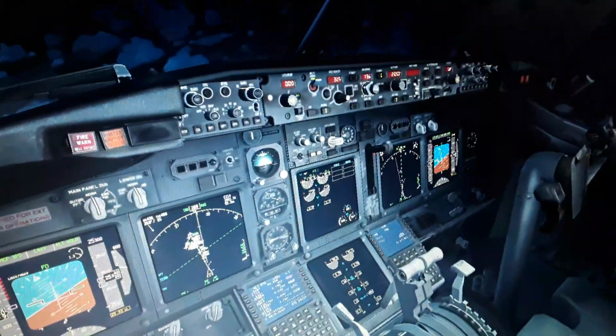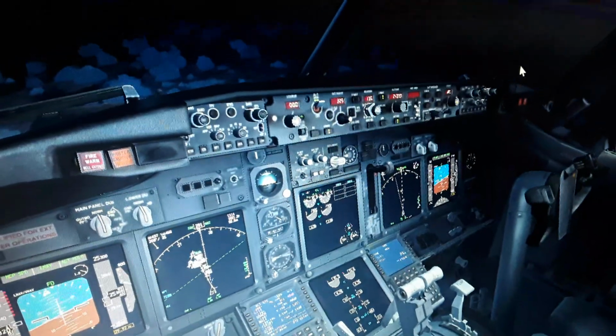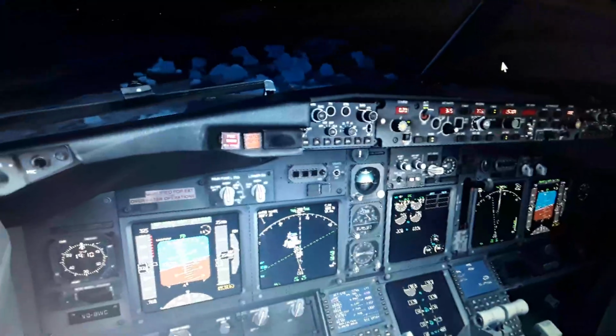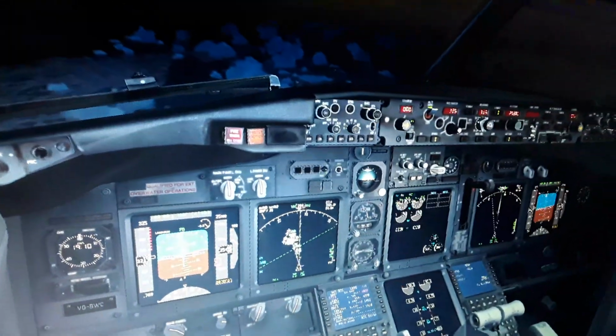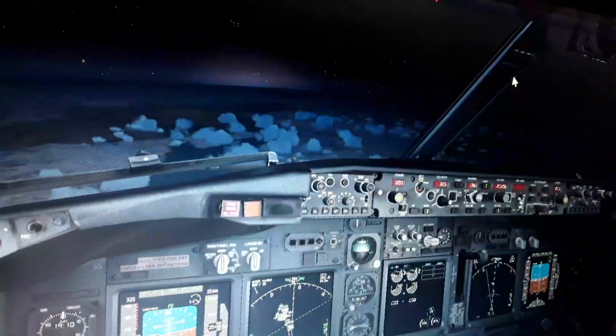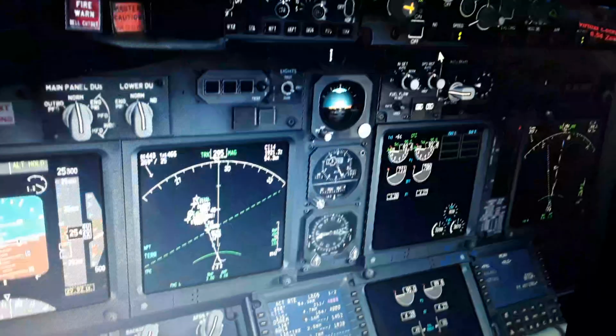Now I'm going to align the aircraft with the navigation display over here, the flight path that I'm going to follow back to the airport.